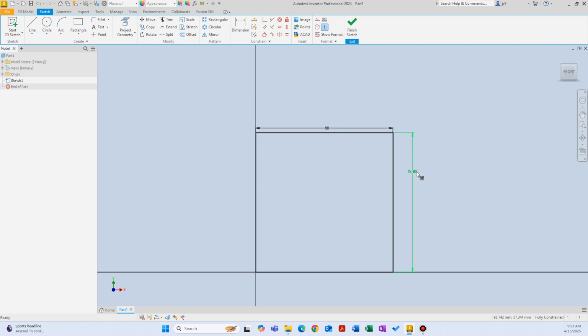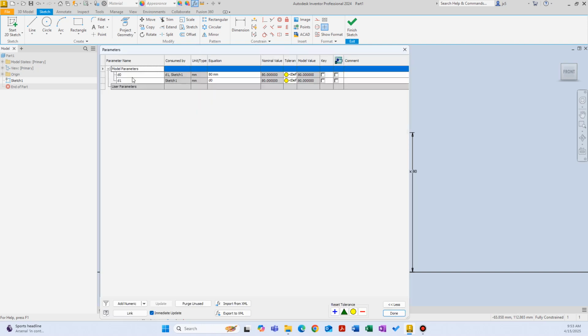That way I don't have to manually dimension everything, especially if I'm dealing with a very complicated design. I don't want to change certain values. I want them to update according to the value I'm changing. In this case, it saves me a lot of time. So now let's go back to the parameters and see this D0 is using D1. So D0 is 80 millimeters, which is what I updated, and D1 is D0.